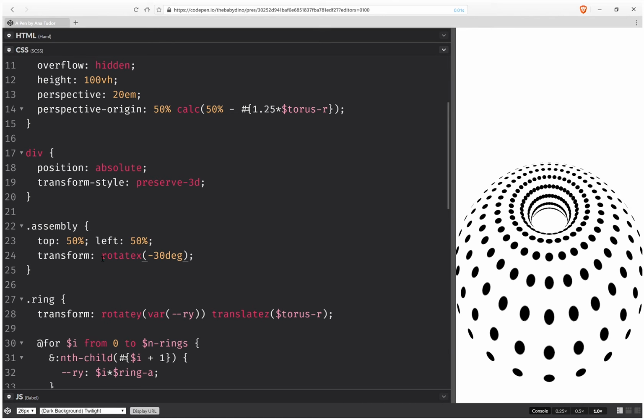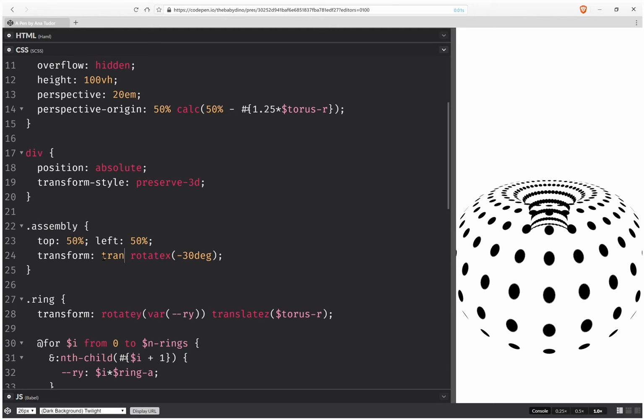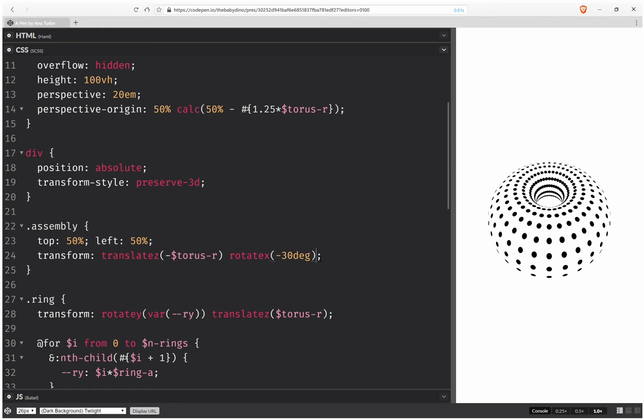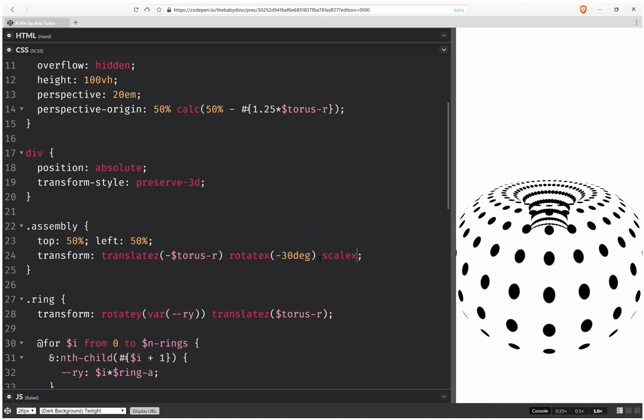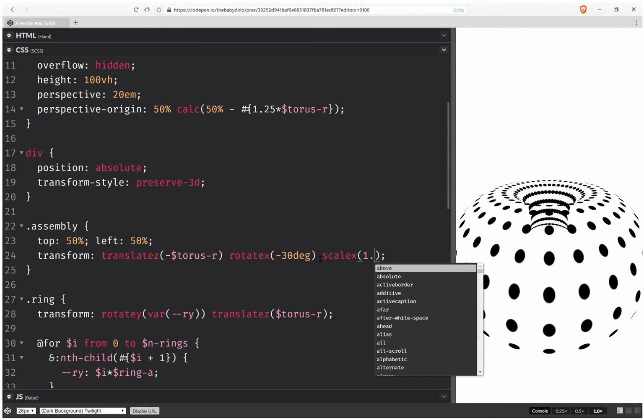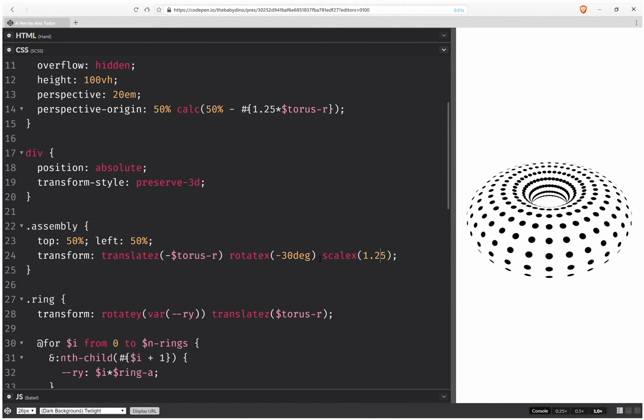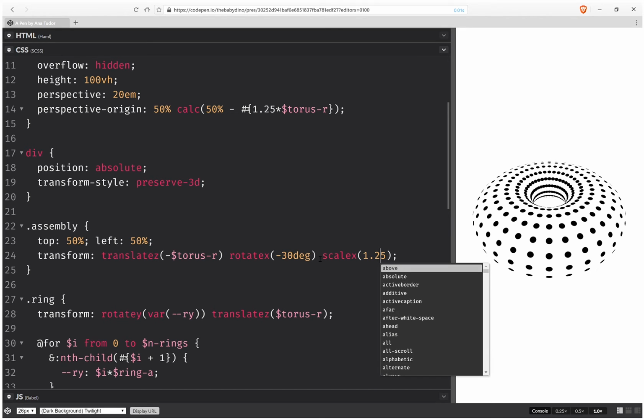And this looks better, but it's too in front, so let's use a translate Z, again depending on the torus radius. And this is a lot better, but we want it wider a bit, so let's use a scale X, and this looks good. Okay, so this is it, but it's just black dots.